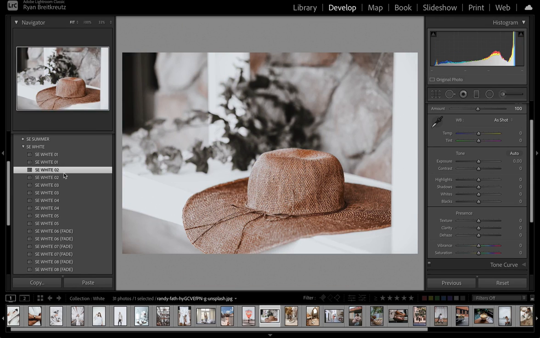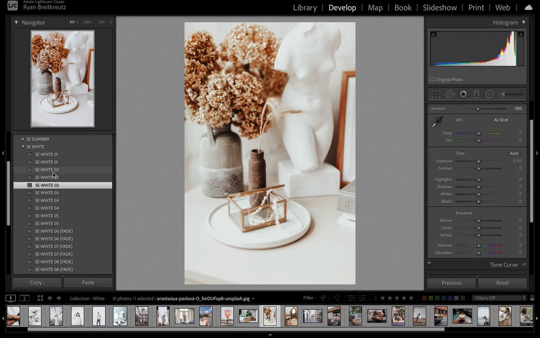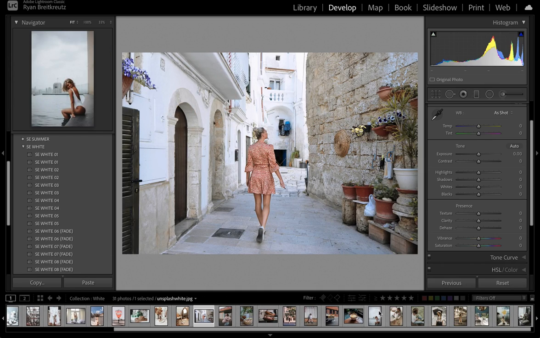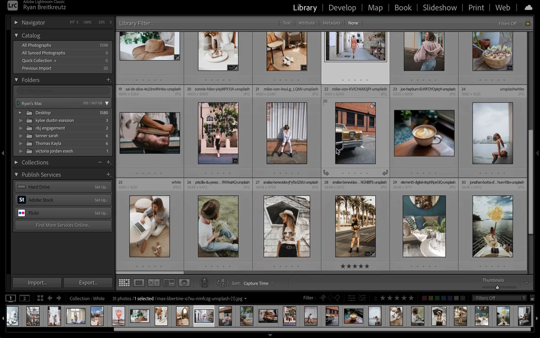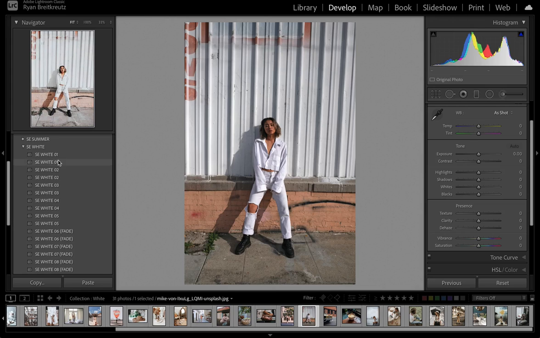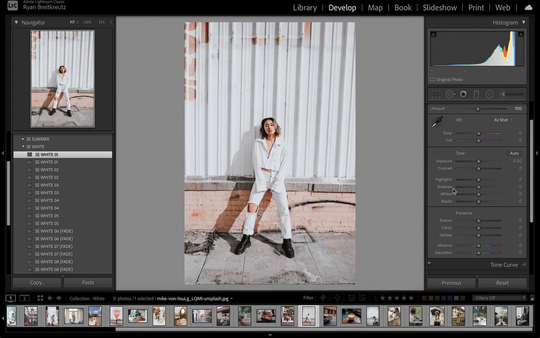Let's go through a couple more here, see if we can find an example that gives me something to show you in case things go wrong. Let's find one that's a little more tricky. Okay, this one. This is an example of a photo that looks way better once we adjust the actual temperature.